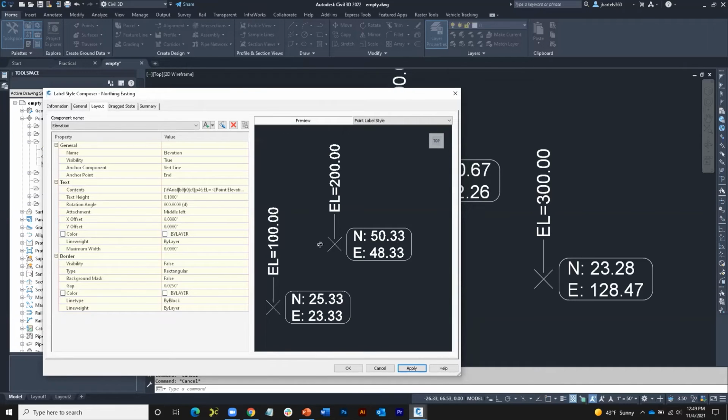Let's create one more label. Maybe I would like to have some type of a symbol, maybe a diamond. And I'd like to put the point number at the center. You might use symbology if you're labeling things like structures. That's quite common, having different shapes. If I open the component list, notice that we can use blocks as components as well.